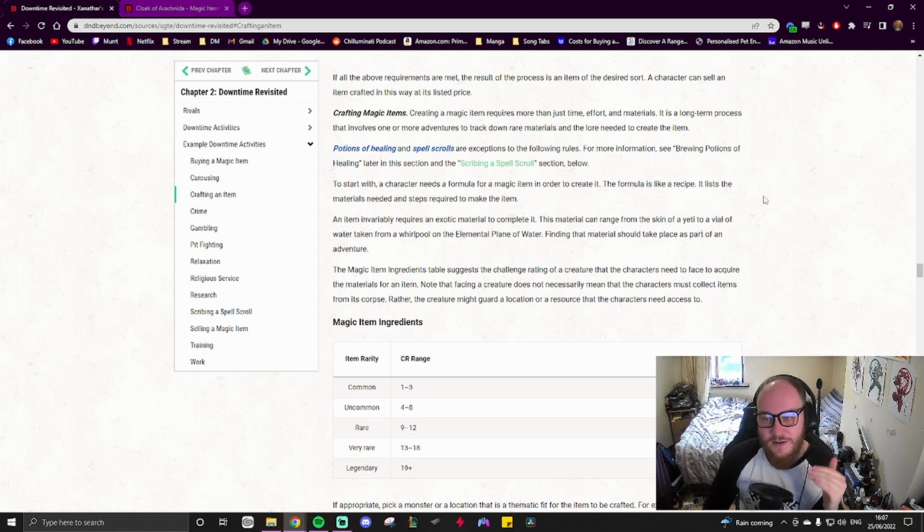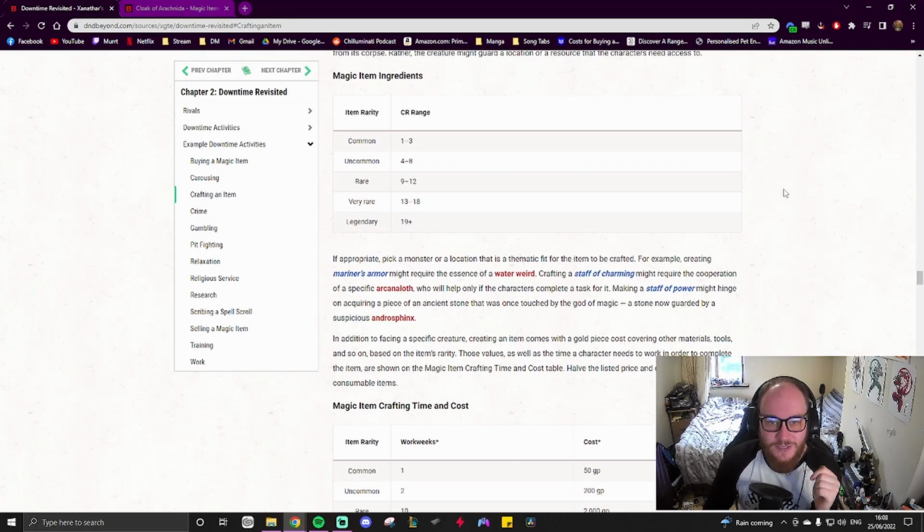But the main thing you need here, as I say, is to start with a character needs a formula for a magic item in order to create it. The formula, like a recipe, lists the materials needed and the steps required to make the item. The general rule is the more powerful an item you want to make, the more rare and unique the components of the formula are going to be. So we can see it here if we skip down to our magic item ingredients table here.